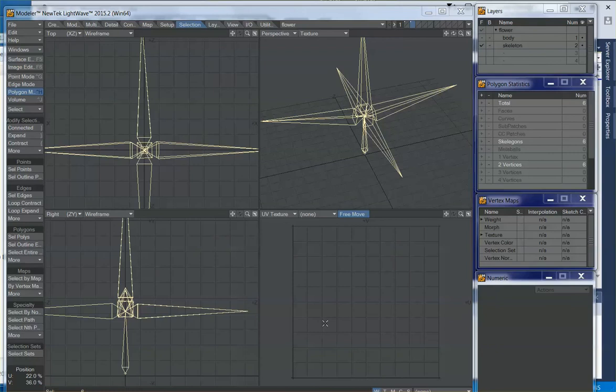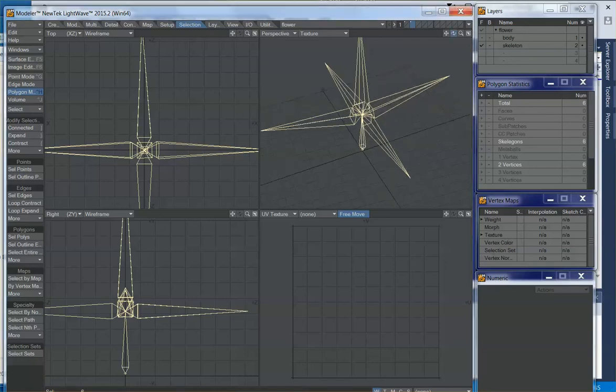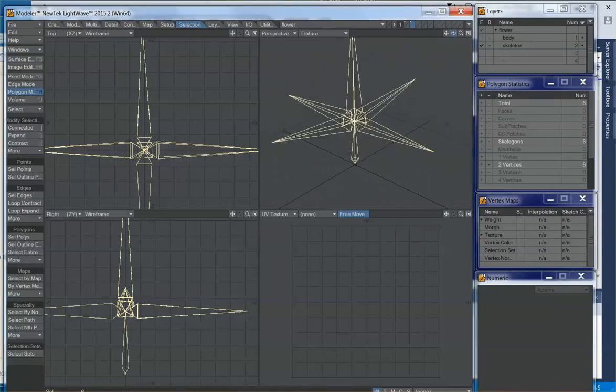Now I should mention that in Lightwave Modeler, which is the program we're in here, bones are not called bones, they're called skelegons. Now the other half of Lightwave is another program called Layout. And in Layout, the bones are called bones.